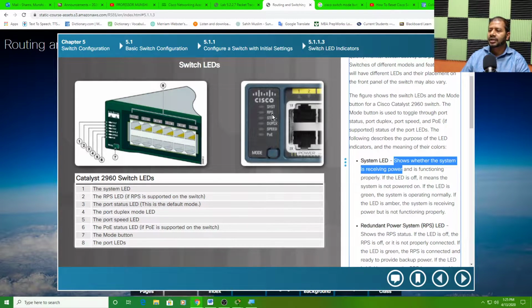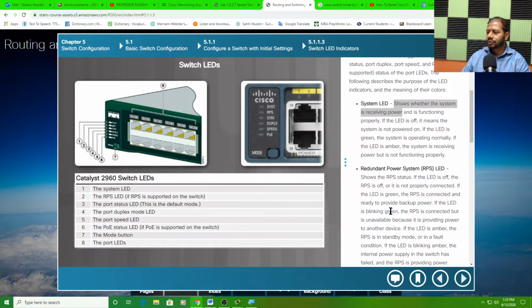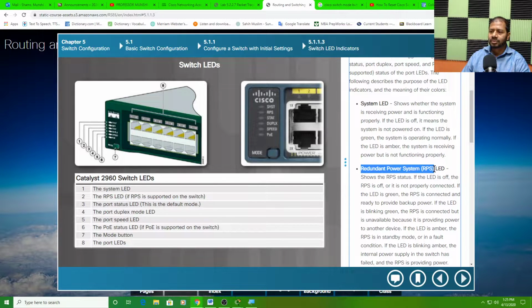RPS. RPS is redundant power supply. The second one, redundant power system or redundant power supply, that's the RPS. Many switches have more than one power supply. Many of the switches, you can plug in more than one power cord. In the back of the switch, there is more than one power cord plug-in interface. So you plug in one power cord from the wall, then from the wall power outlet you plug in one more power cord. Yes, there are switches like that. That's more than one power supply connection, and it has that for redundant power supply. In case one power supply or one power source fails, you've got the other power source. That's why. So this is the RPS, redundant power supply LED.